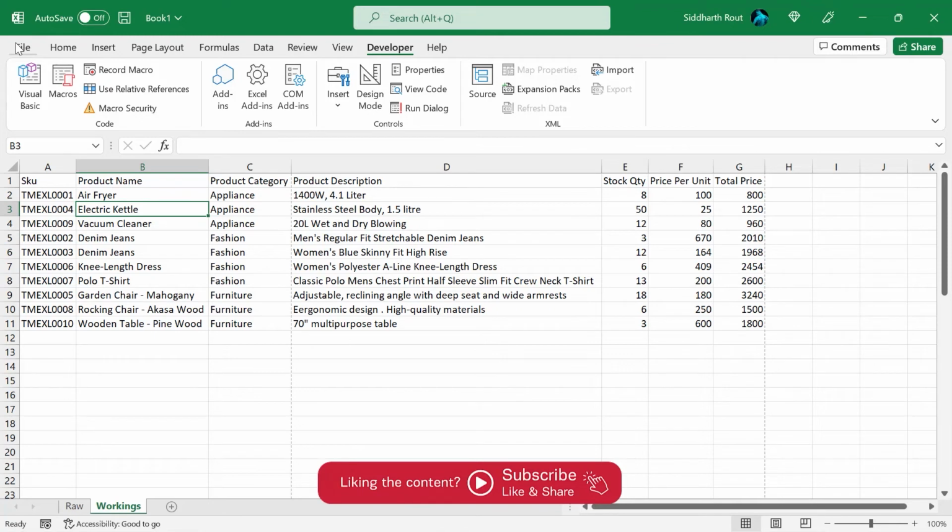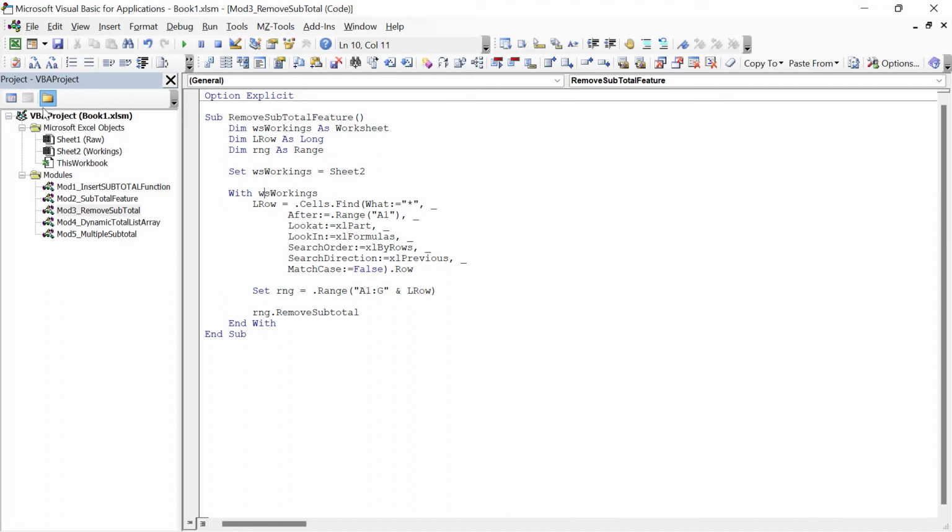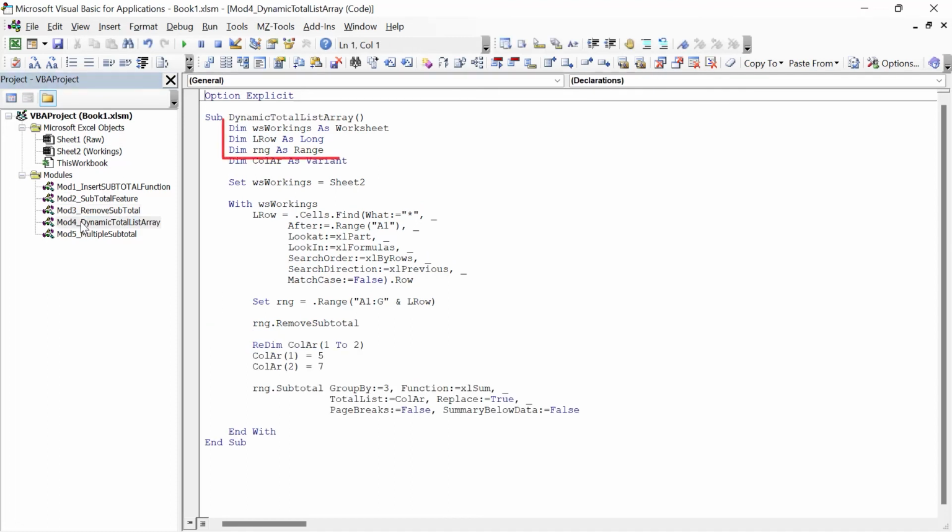Now let's understand how to create the total list array dynamically, which I mentioned in module 1. So let's check out the code in module 4. Here I have declared the variable for my worksheet, last row and range. This variable is for my array, which I will use to set the columns to which the subtotals will be applied. Here I have initialized the worksheet. Here I am finding the last row. Here I am setting my range. And here I am removing the subtotal from the range.